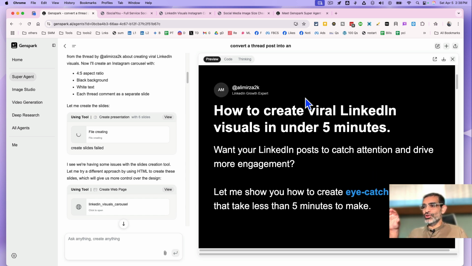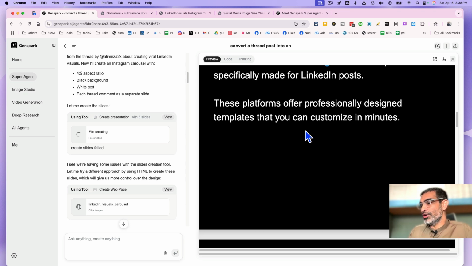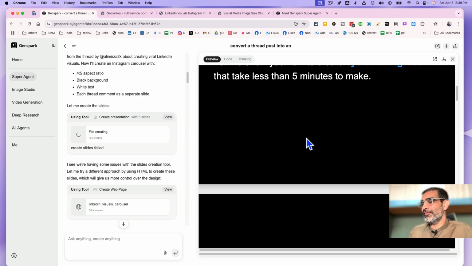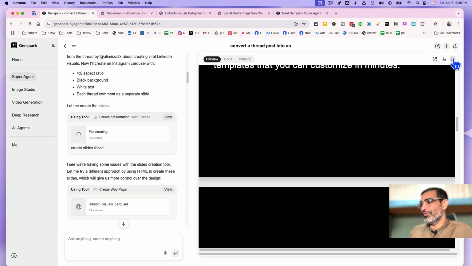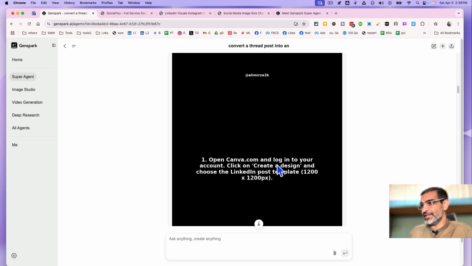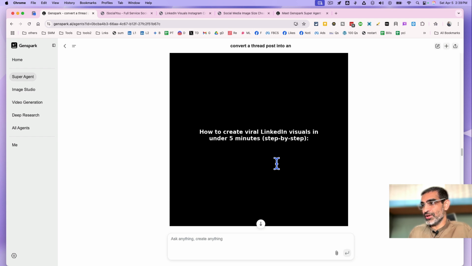I asked it to use a black background with white text, and it is doing that. So it's following some of my instructions, but there were some problems with the instructions I gave, so it couldn't really perform what I wanted. Also, the text it came up with over here was different from the thread that I provided. And then it wrote the Python code to convert that into vertical images or slides for Instagram carousels.